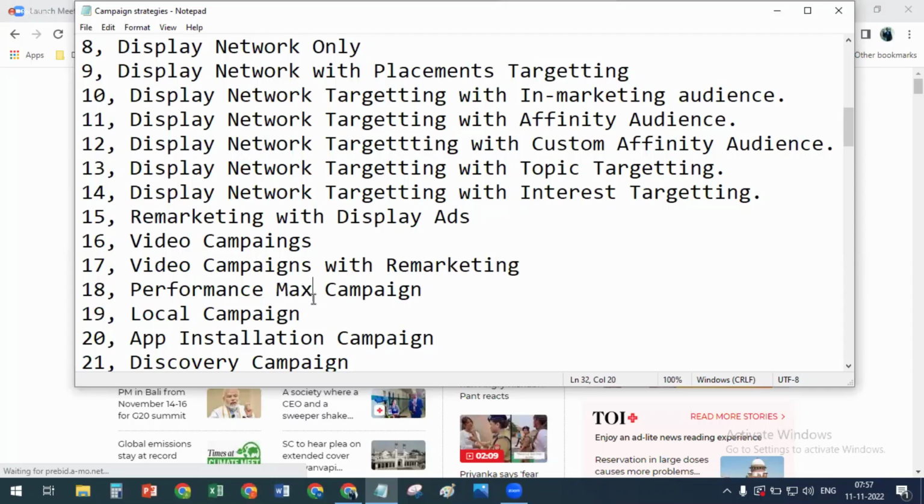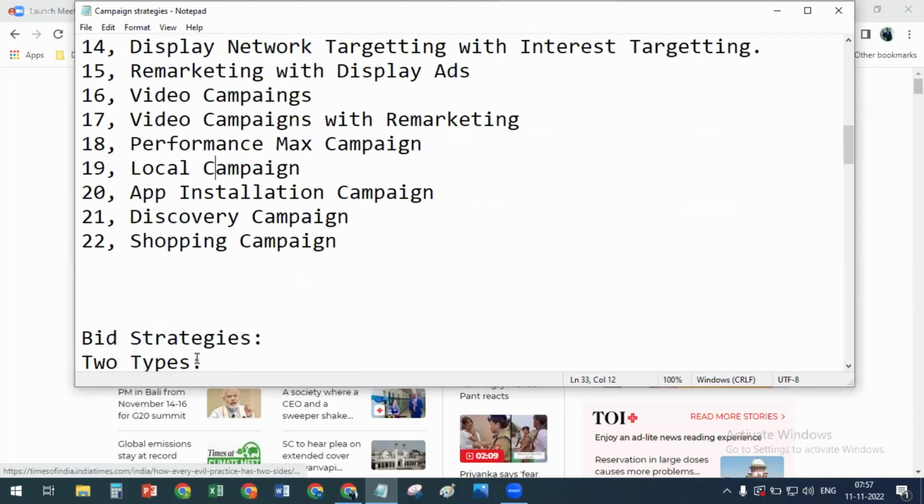There will be the performance max campaign, wherein one campaign will work on all the platforms. Okay, so we don't need a separate video campaign, separate display campaign, separate search campaign. You create only one campaign and it will work on all the platforms. So that is the performance max campaign. And the local store visit campaign. So we have the local store visits campaign also.